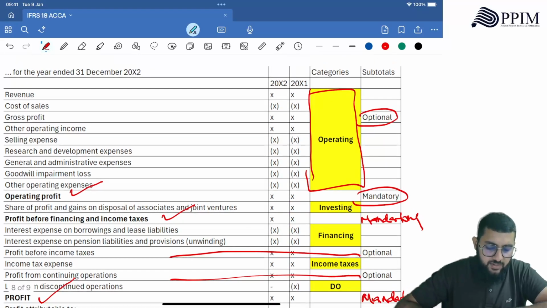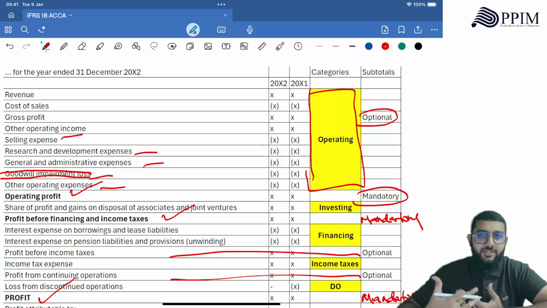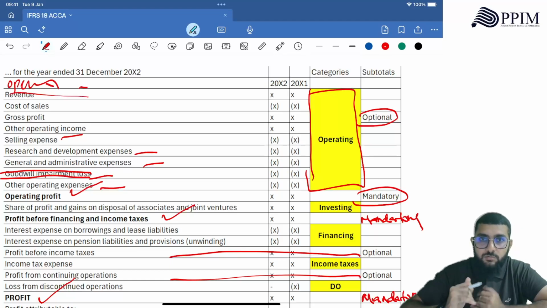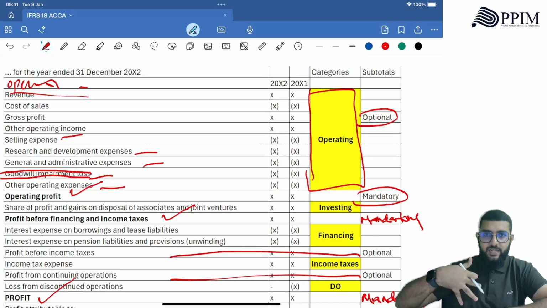Then revenue, cost of sales, gross profit, that's an optional subtotal. Other operating income, they're being very clear, labeling is clear. Selling expense, research and development expense, general and administrative expense, goodwill impairment loss, other operating expense. Now this is disaggregated, right? And any disaggregated item you show separately. Here it's just a pro forma, so any other item will also go under here. Those are operating items. You're not going to separate it into operating activities like that. Rather, in the presentation, you bring operating items first, then investing and financing separately.